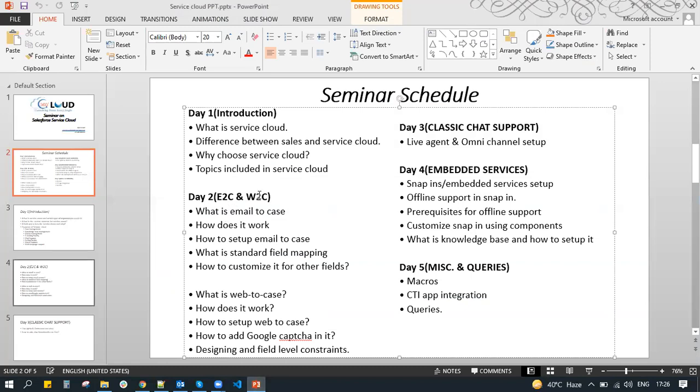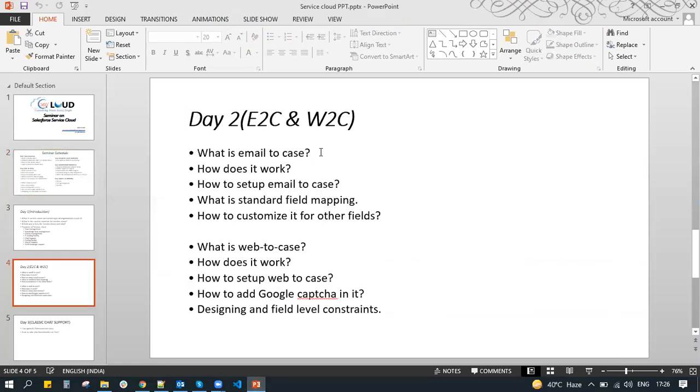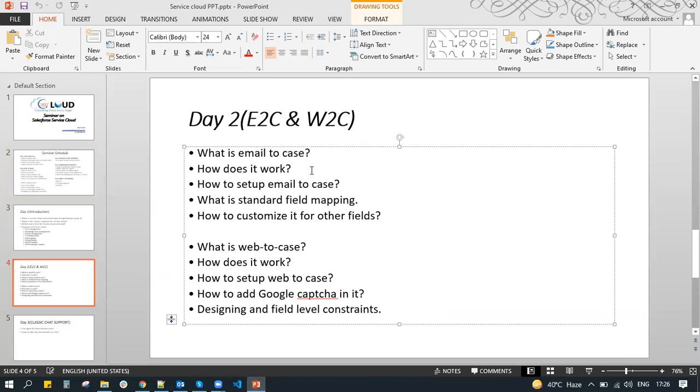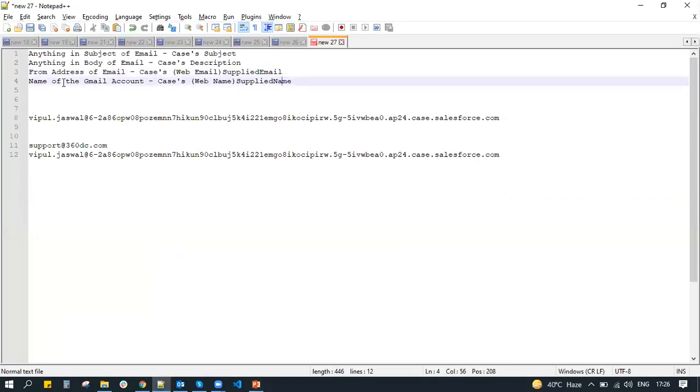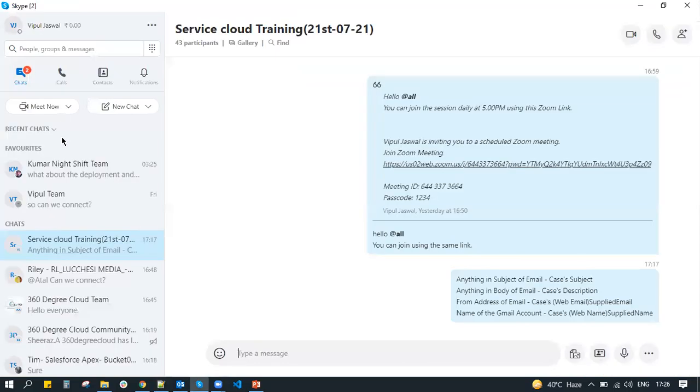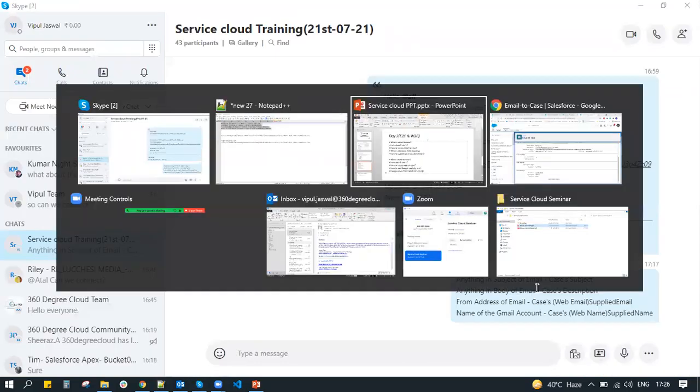And if I go back to here, so what is email to case? You understood that. How does it work? I have already told you. How to set up, this is also done. What is the standard field mapping? This is the standard field mapping, and I guess I have to put it in the Skype group as well. So it's in here, it's in the Skype group.